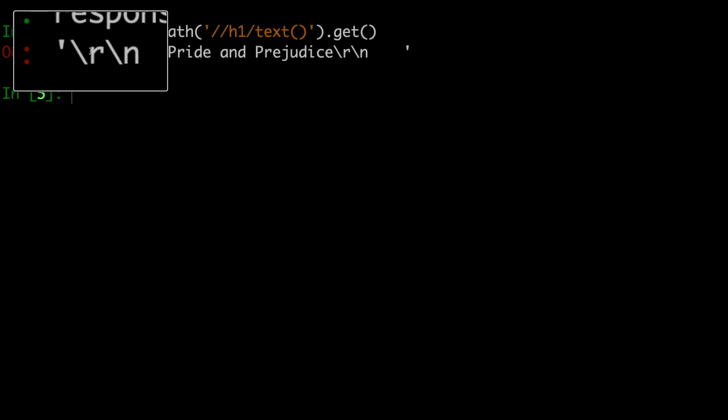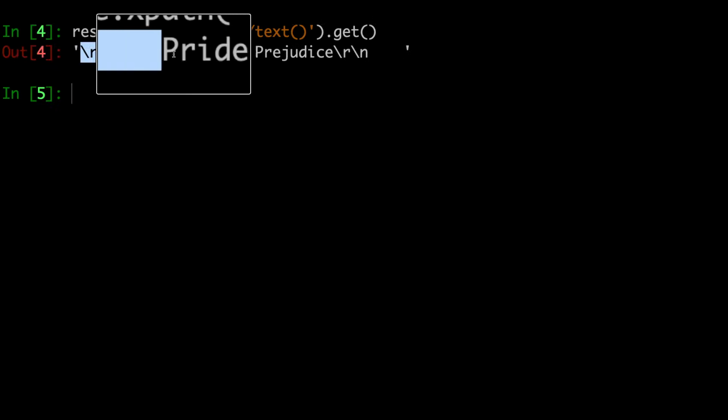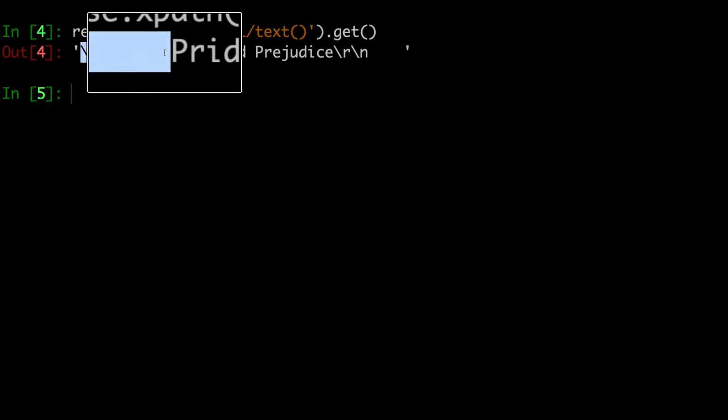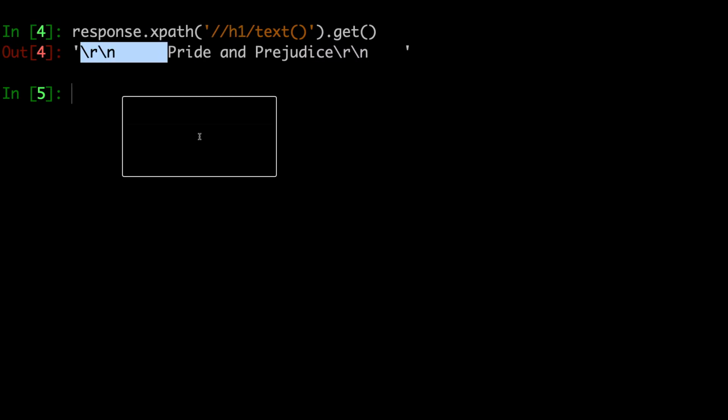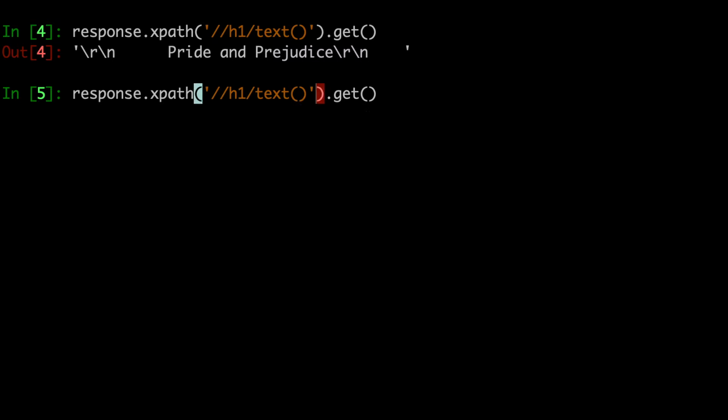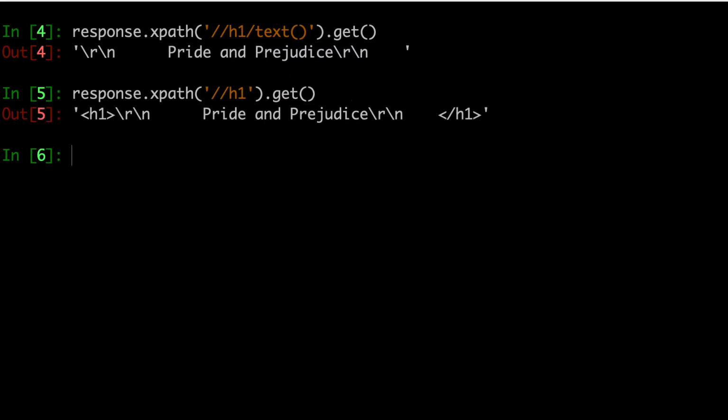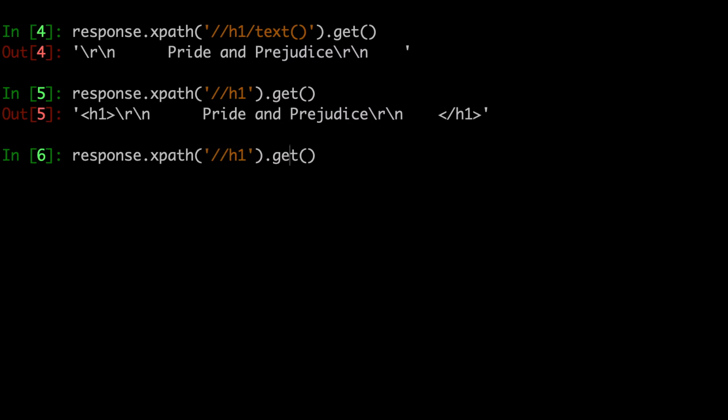Now you can see that there is \r, \n. These are additional characters which we don't want. Even if we were using a CSS selector, we will get the same thing. So now, instead of text, let's just get it just like that. So we are getting the complete element. So there are two ways now. We can call, what is the function name? Normalize space.